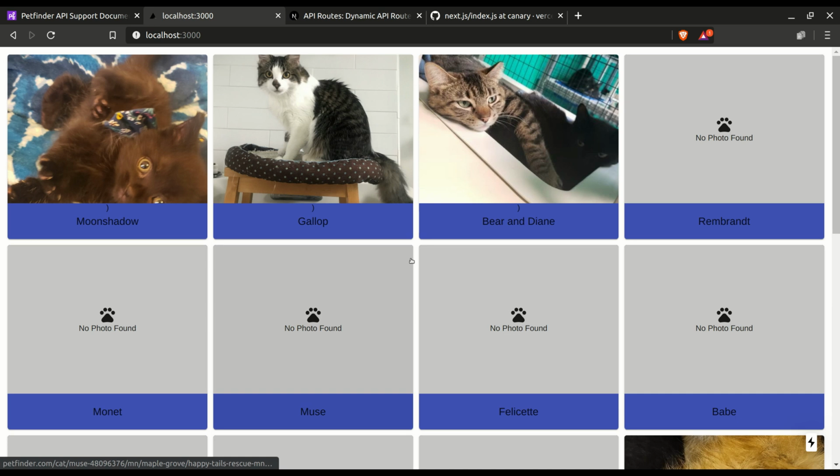And that's how you use the Petfinder API. If you want more information on what search criteria you can use, you can take a look at the Petfinder API docs, which I'll link in the description below.